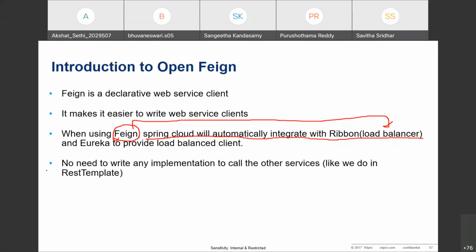But using Feign, even that is not required. You need not write any implementation. No need to write any implementation to make your call like other services like your REST template. How, I will show you, but these are some of the pointers that you have to remember about OpenFeign. Guys, are you all with me?